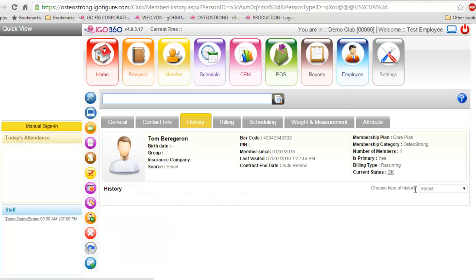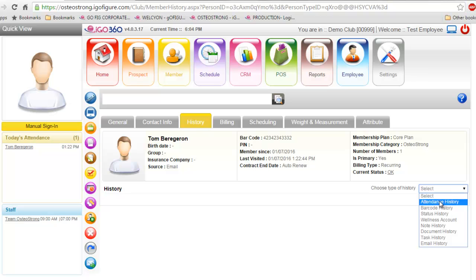History is kind of useful. You can select the type, attendance history. A lot of people want to see that. Barcode history, if they're changing their barcode number, not something you're going to mess with too much. You're really going to be looking at attendance history. And another thing here called status history.